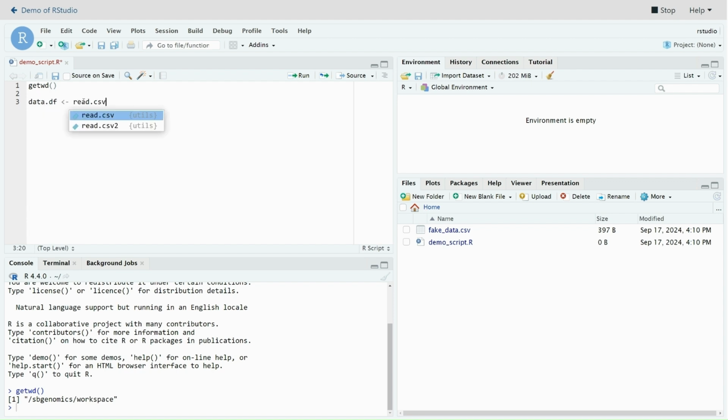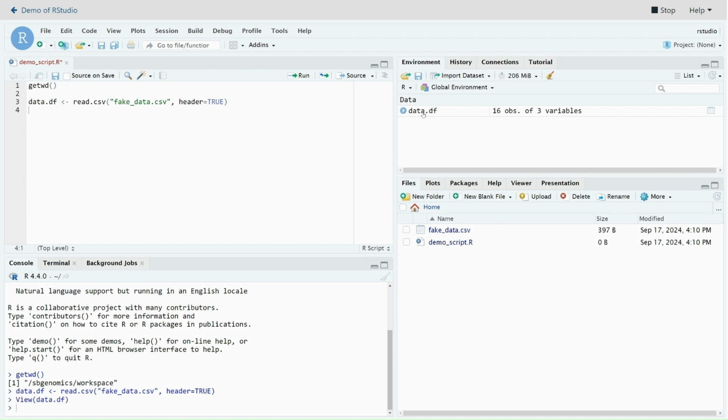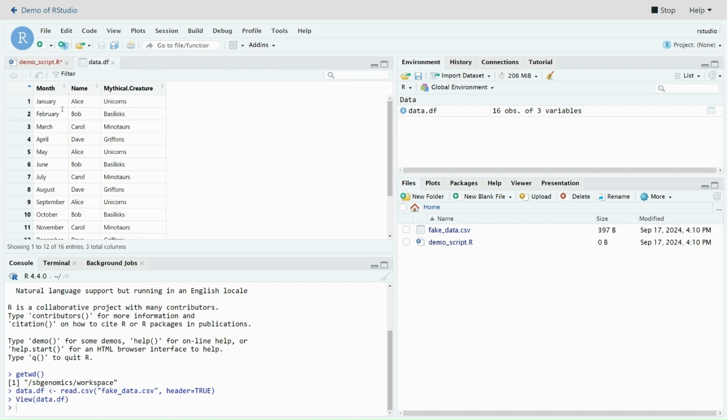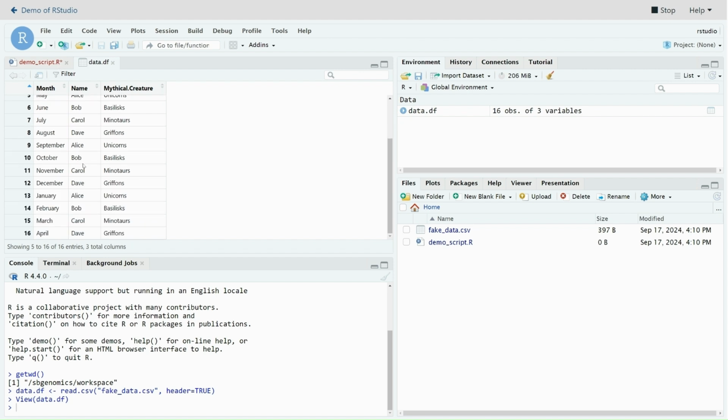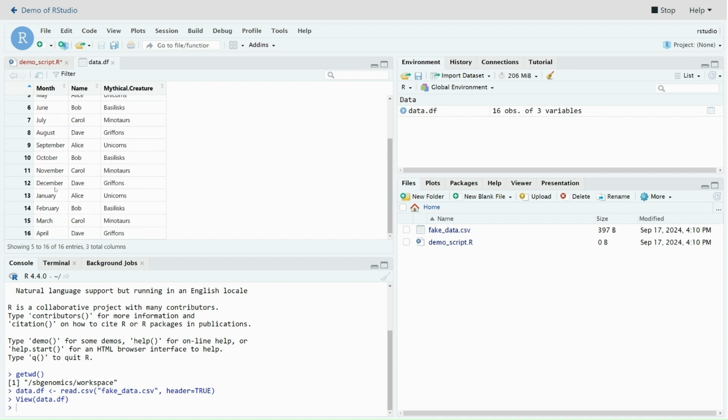So we can make a data frame and read our CSV file. I know that I can use tab complete here. And we're going to say header equals true and read that file in. So we see we have 16 observations of 3 variables. We have months, names of humans, and mythical creatures. It doesn't really make much sense to have a calendar that goes past December.